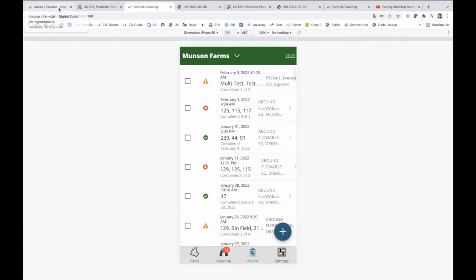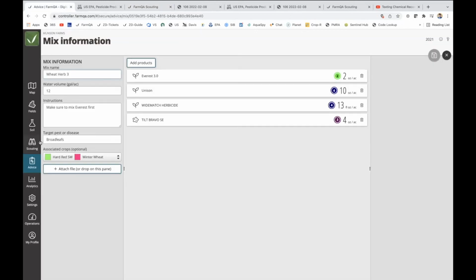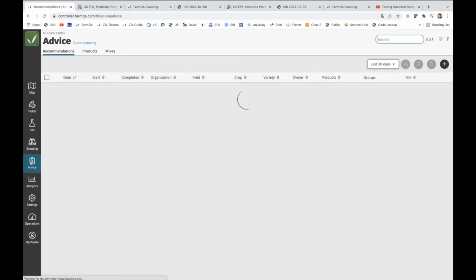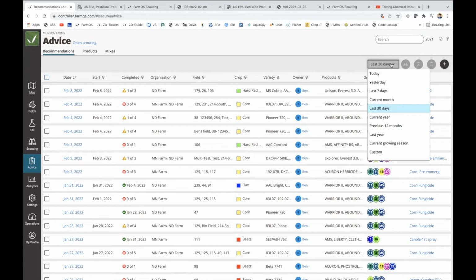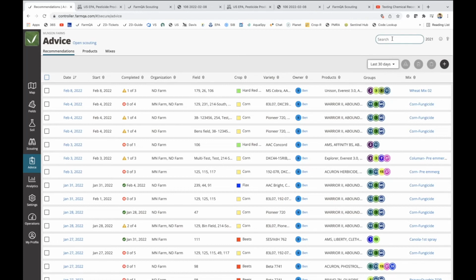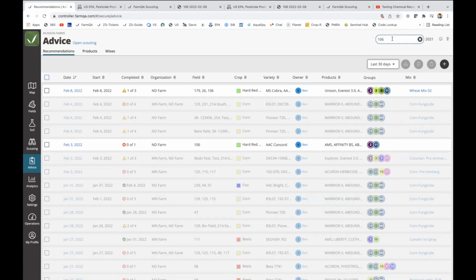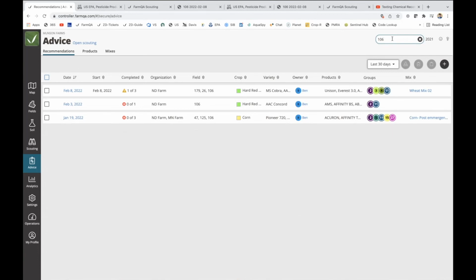Along those lines, we have a couple ways that we can view this data from the web view as well. One way to do this is through our table view, where you can see all the recommendations that are written, which you can break down by time period. You can search this by an agronomist or who wrote it. You can also search it by a field name, let's say 106. Now here's all the recs that I've written in the last 30 days in that field.